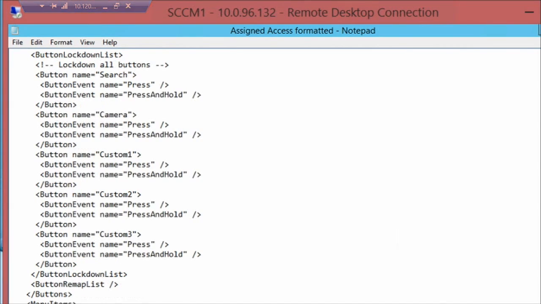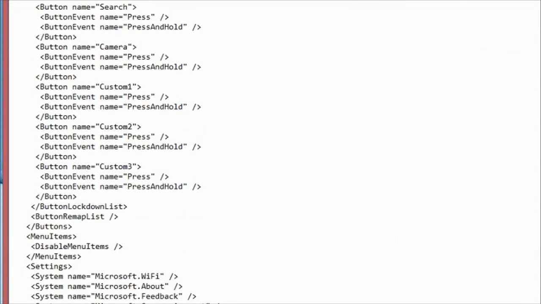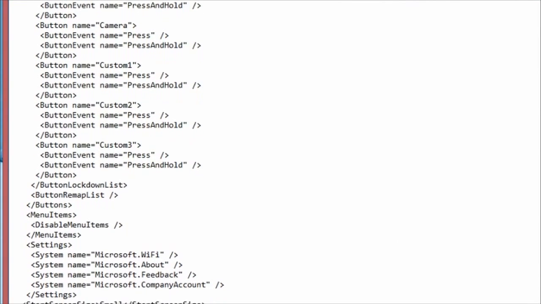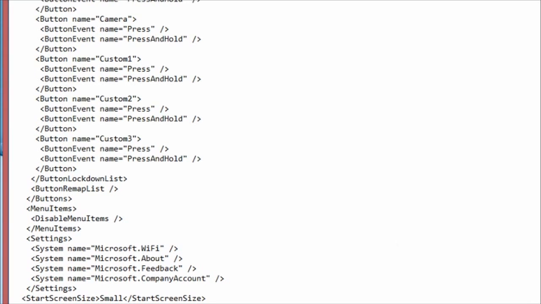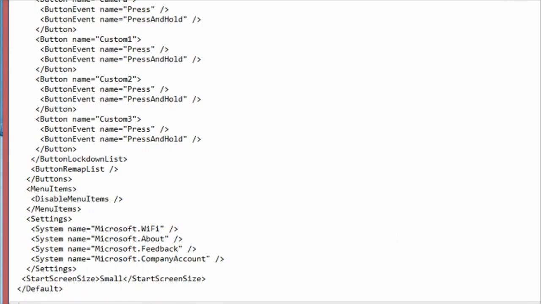Another option that you have is you can actually remap a button. I'm not doing that here, but you could say, instead of hitting the camera button, I want that to launch our line of business app. And so they hit the camera button, and that's going to launch their line of business app. Yeah, that'd be quite cool. Yeah. Extremely powerful.